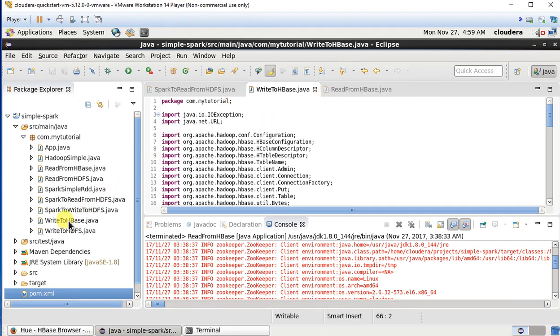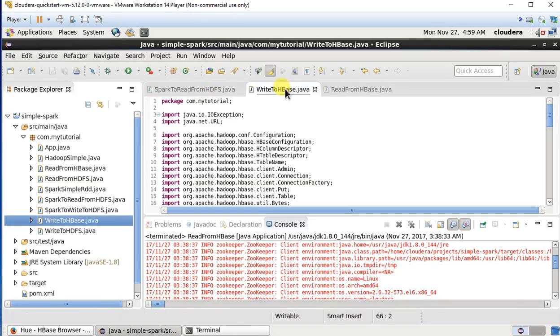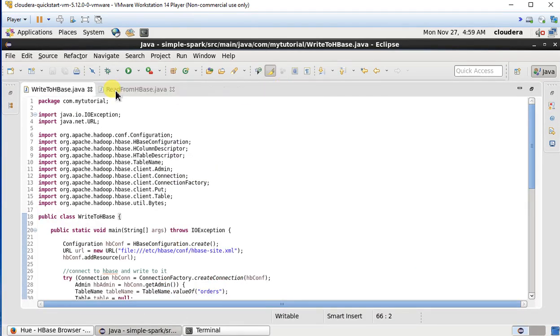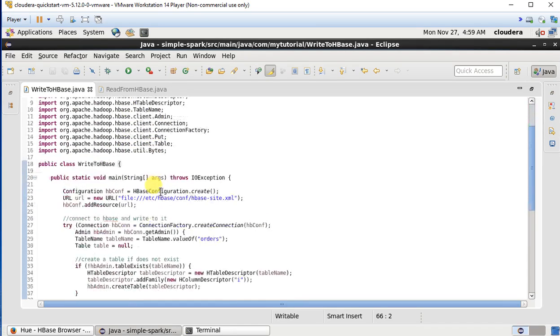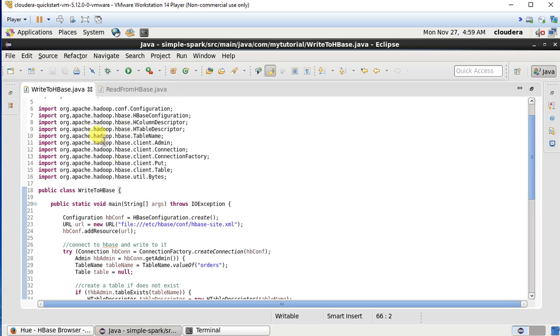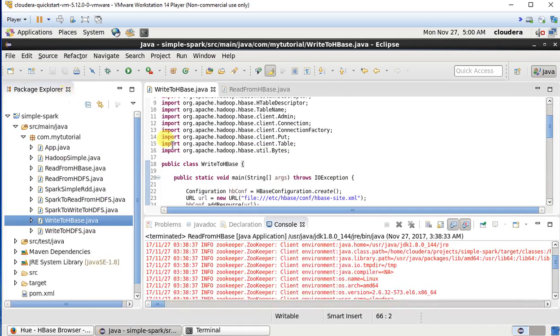I'm going to double click on the write to HBase code, and let's go through this code step by step. Firstly, we create a configuration, and we are using the HBase API, HBaseConfiguration.create. The classes, everything to do with hadoop.hbase, are coming from the HBase client that we added to the POM file. That brings in the HBase jar files.